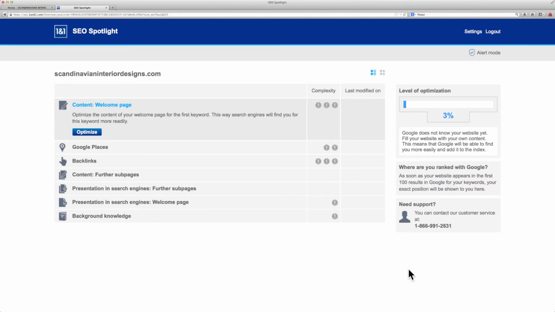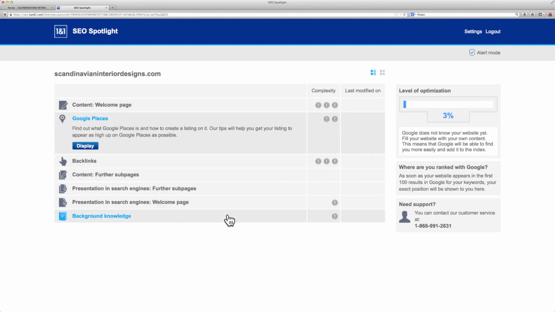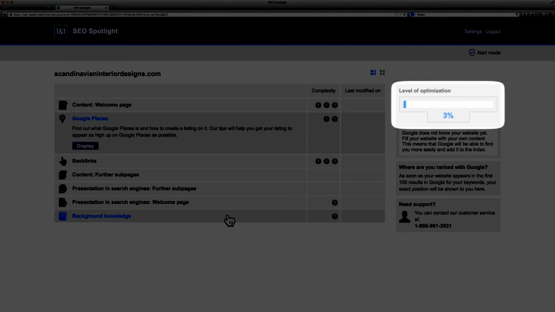Adapt the content of your home page, or create an entry in Google Places or other business directories. Conveniently, the integrated progress bar displays your current level of optimization and offers hints on what areas to improve.